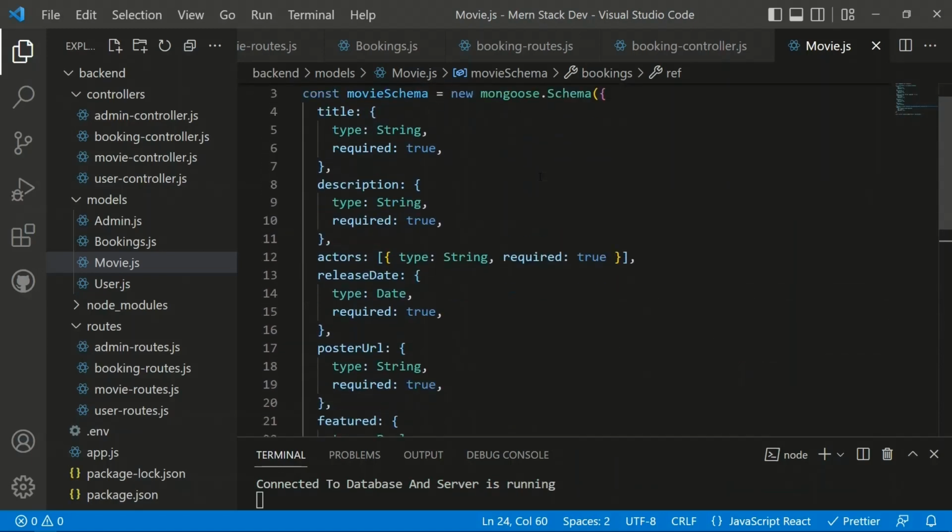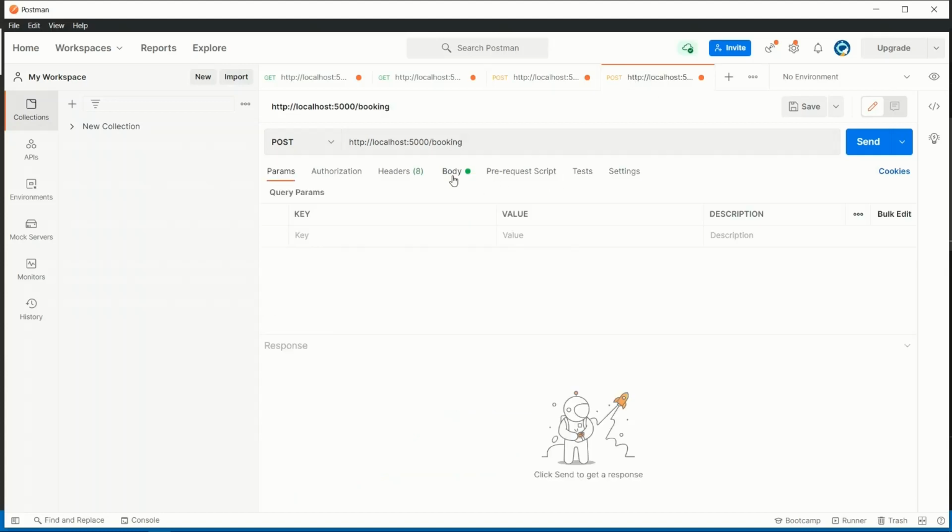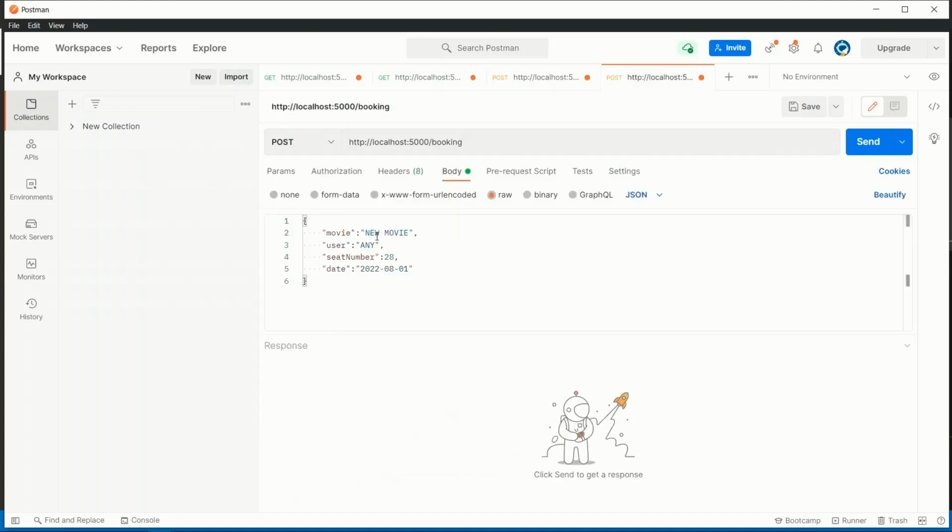Now I think all of those relations are complete with that. So if we now save and move on to the application, if we now create a new booking, we can define here the movie. So first, now we don't need to provide the new movie as a string.